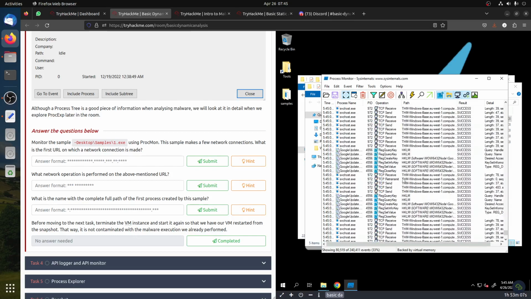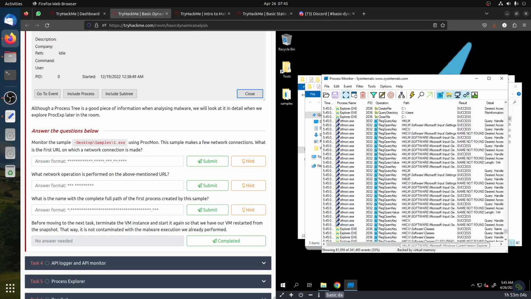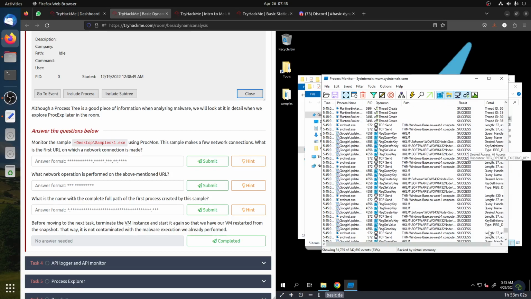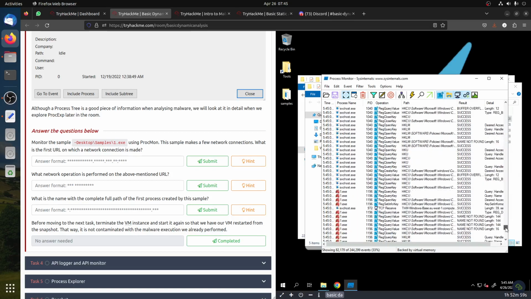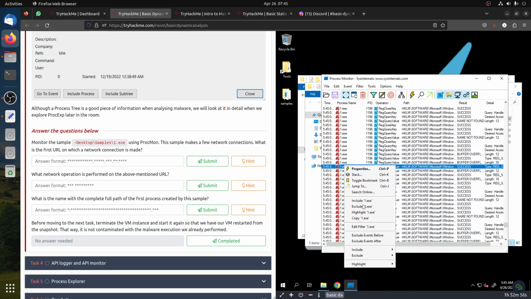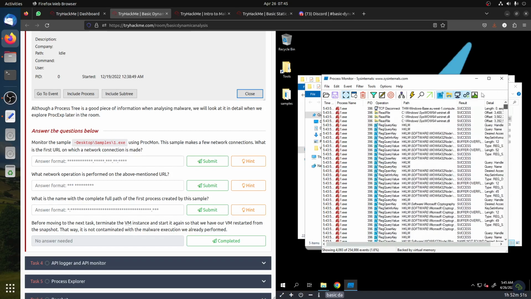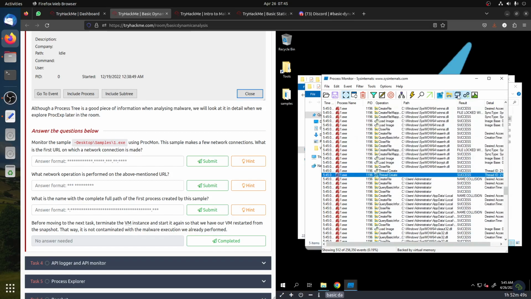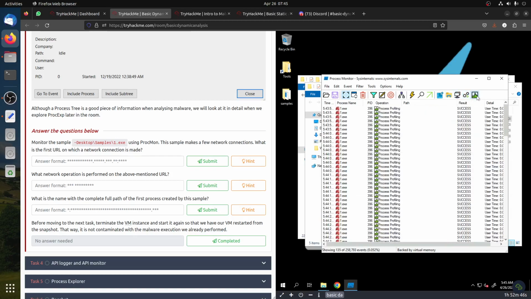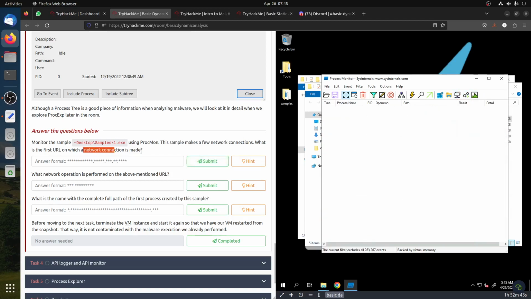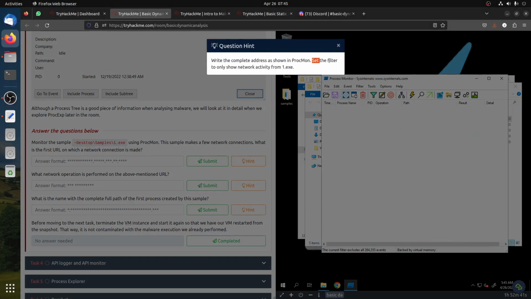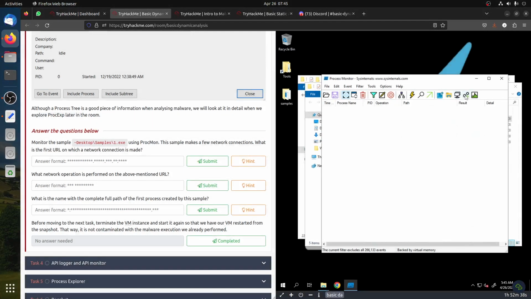It's here. You can see the red things. This one, so it's just include this. So we remove the whole things. Let's disable all of them now, and then we check one by one. Okay, let's disable this. We're looking for network activity. You can see the hint is to set the filter to only show network activity. This is the process, and this is network activities. This is all of them. And then it asks what is the first URL in which a network connection is made.